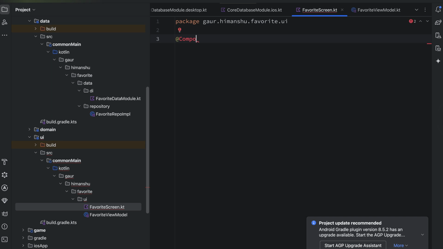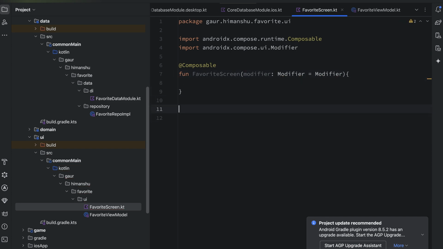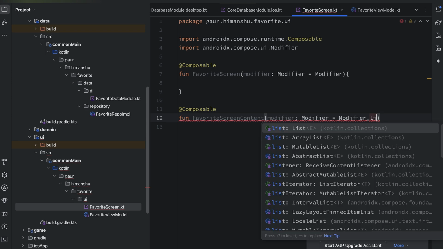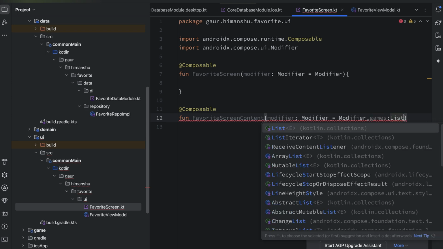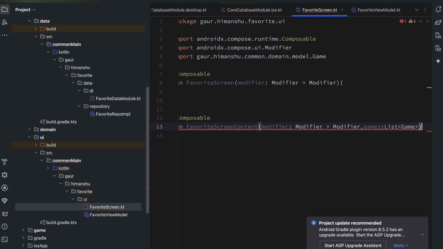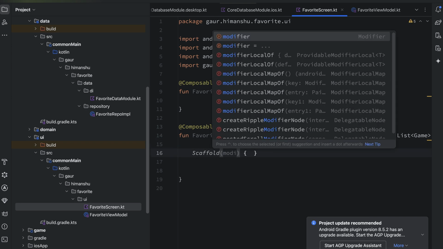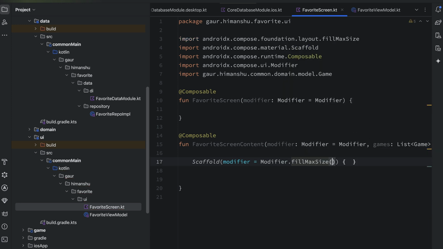So I'm using a composable here. Import this composable function, and the function name is FavoriteScreen, and in this FavoriteScreen we'll pass a modifier, initialized with Modifier. We have one more composable, and the composable name is FavoriteScreenContent, and in this FavoriteScreenContent we'll pass a modifier. Next, we have games, which represents the list of games. Make sure this game is coming from our common domain model. Okay, now in this I'm using Scaffold, and in this Scaffold I'm going to pass my modifier fillMaxSize.